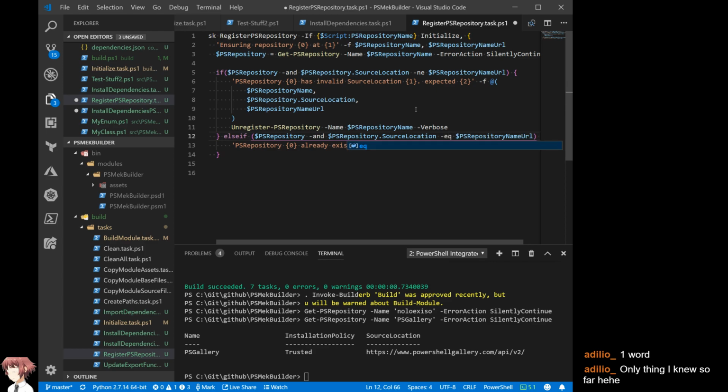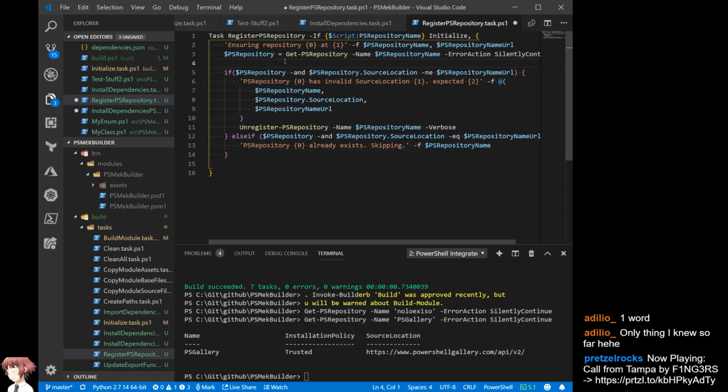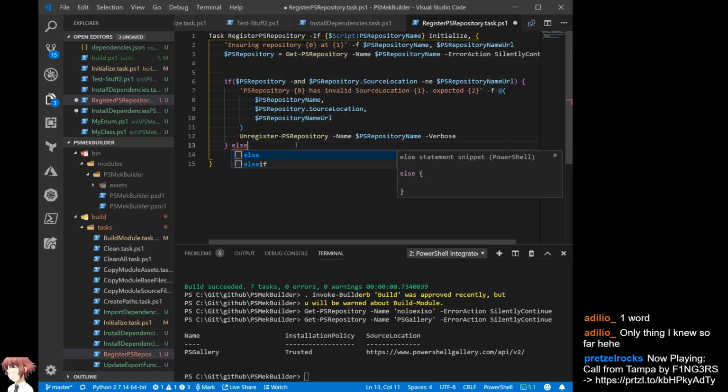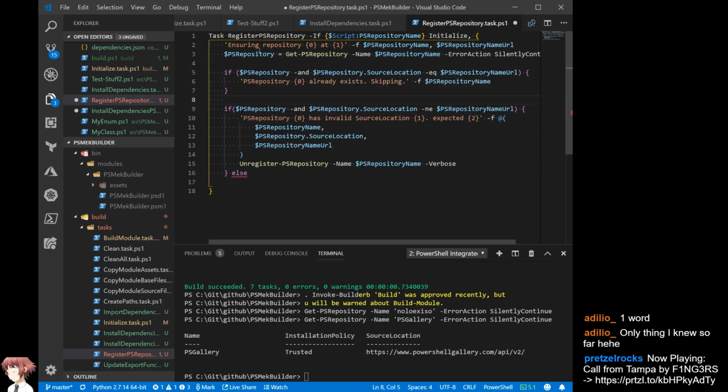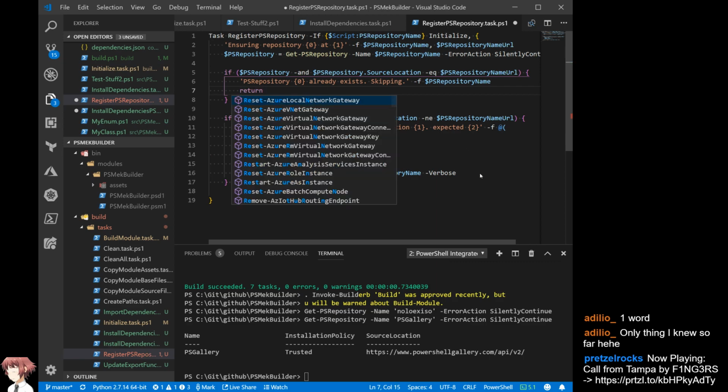This is so ugly. I should do this one first. Yeah, I'm gonna do this first because I can do away with some nesting and extra else ifing. See, if PS repository and PS repository source location equals that, PS repository already exists, skipping, return. So we don't need to do anything, it already exists. And I can do some more stuff down here.